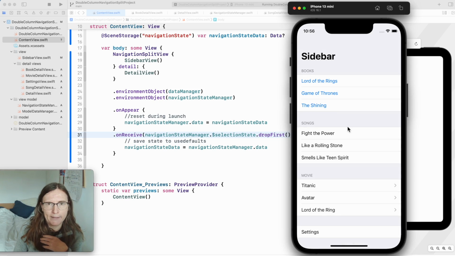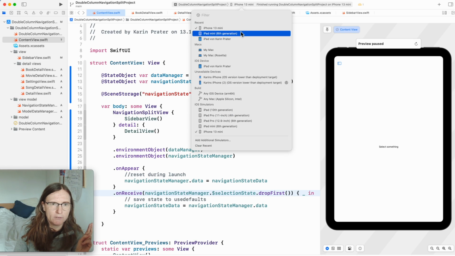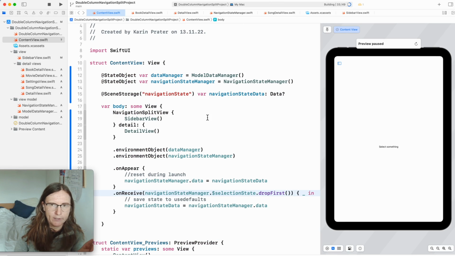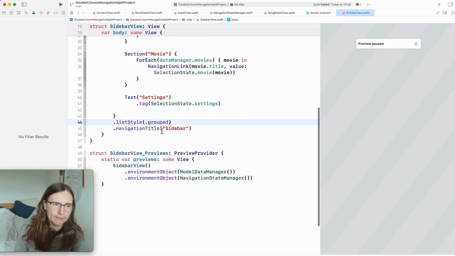And we pick up back at the sidebar. So this is important to test all of the state possibilities that come back on launch. So this is the main part for 2 columns, but I didn't run this on my Mac. So you have to have macOS Ventura. And yes, I have an error for list style grouped.